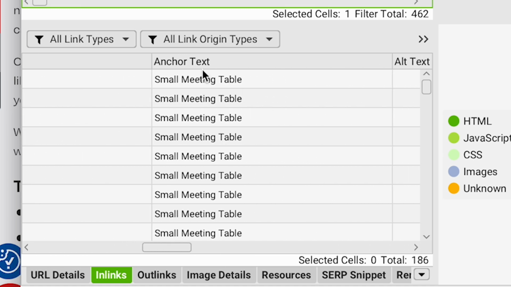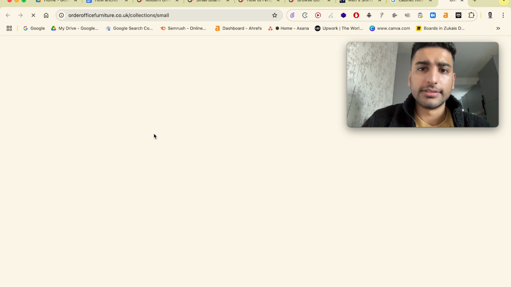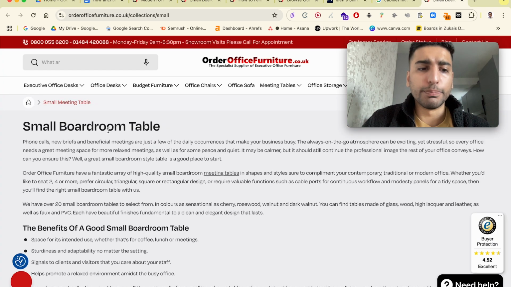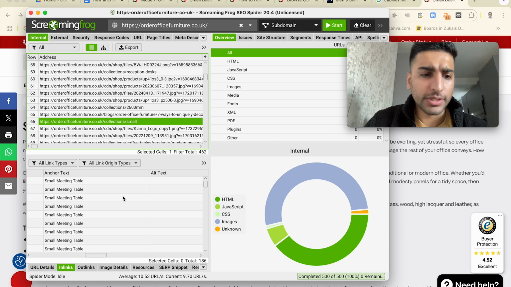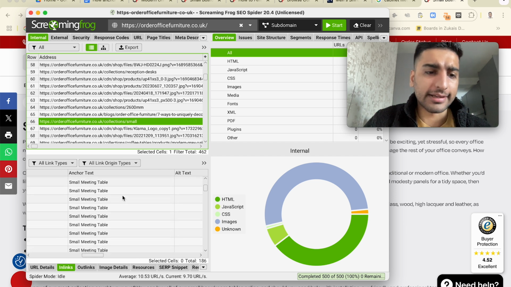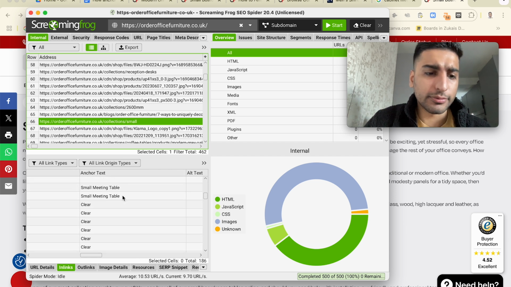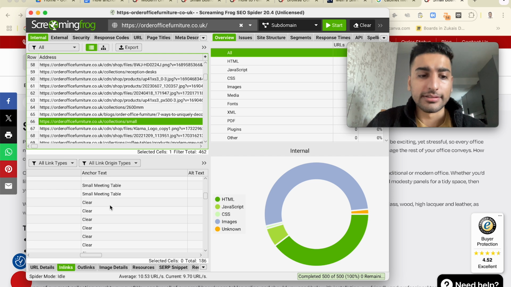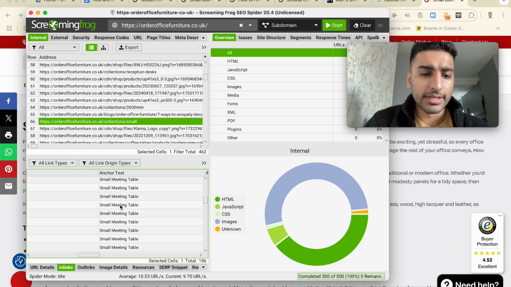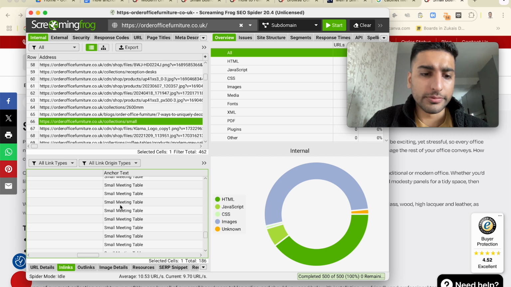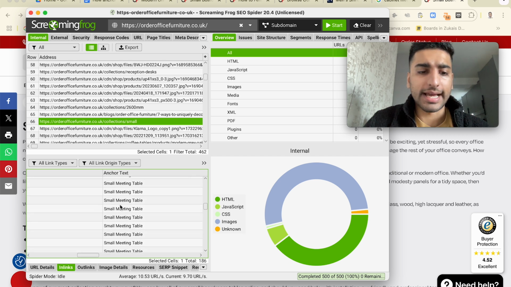So what's the anchor text? The anchor text is small meeting table. So if you go on this page, is it small meeting table? Yep, small boardroom table. So it's a similar thing, so you can get away with that. You can literally just scroll down, you can see the anchor text, small meeting table, correct, but now it says clear. What do you mean clear? So that's one thing we're going to have to look at. And it says small meeting table. Yep, it all looks fine, but what's this anchor text called?